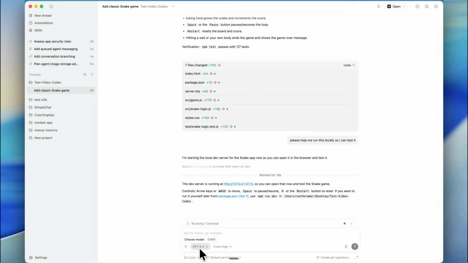So first down here, the model. Right now, GPT 5.4 is the best model that OpenAI has for coding. So I would suggest using GPT 5.4. Now there are other models you can use. You could use Codex, for example, 5.3 Codex, which is also pretty good, but I think 5.4 is the best.